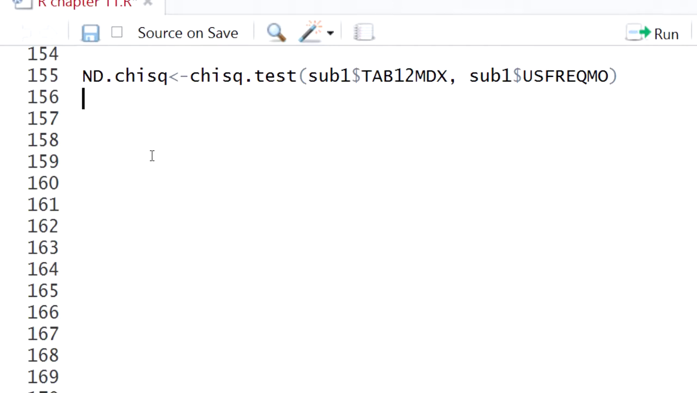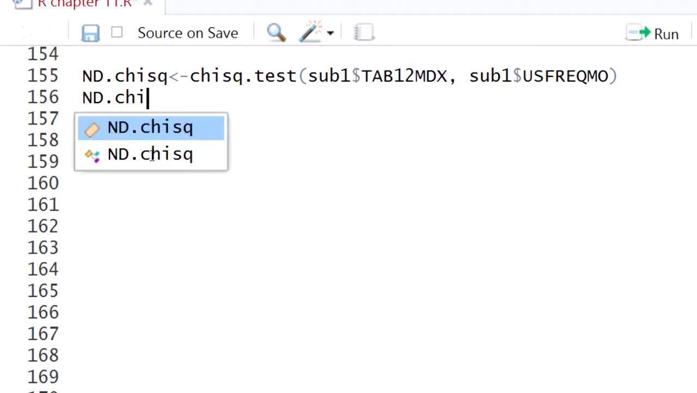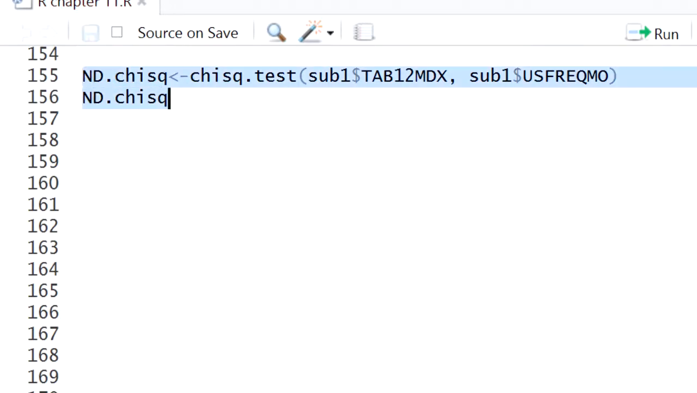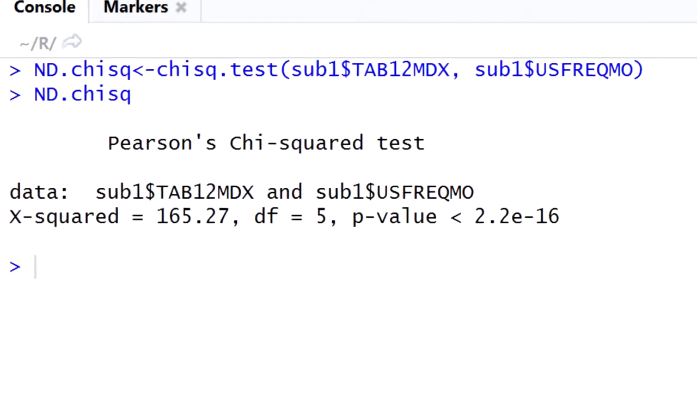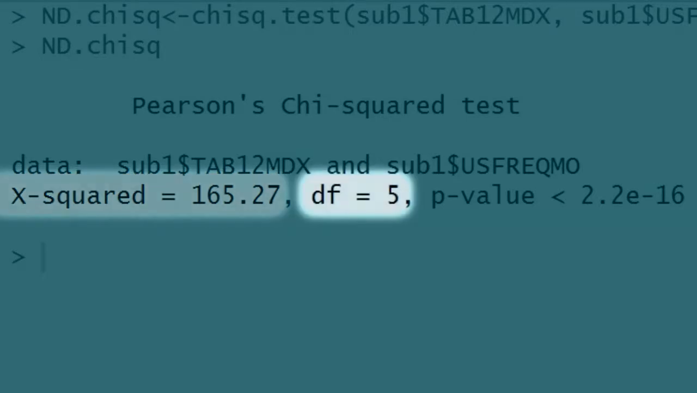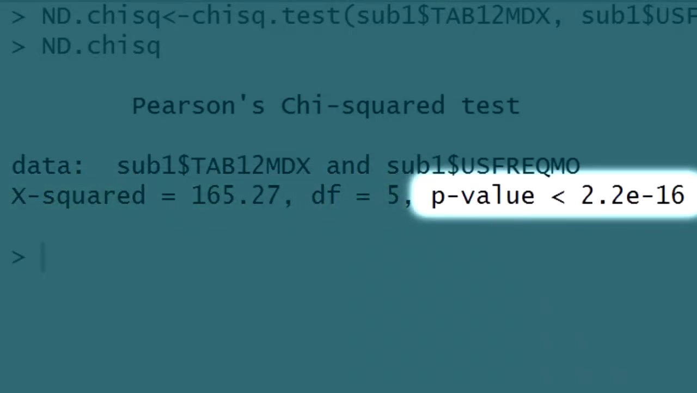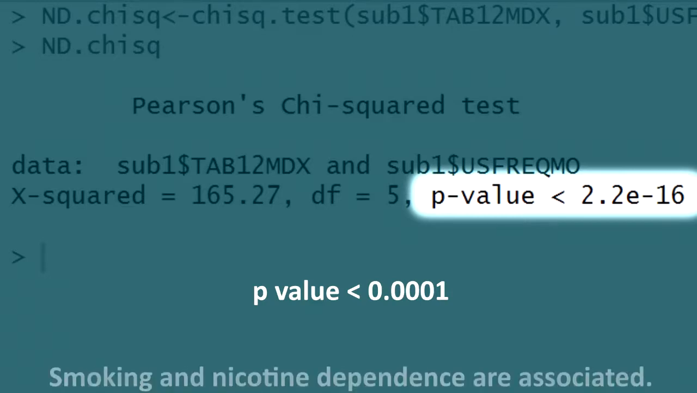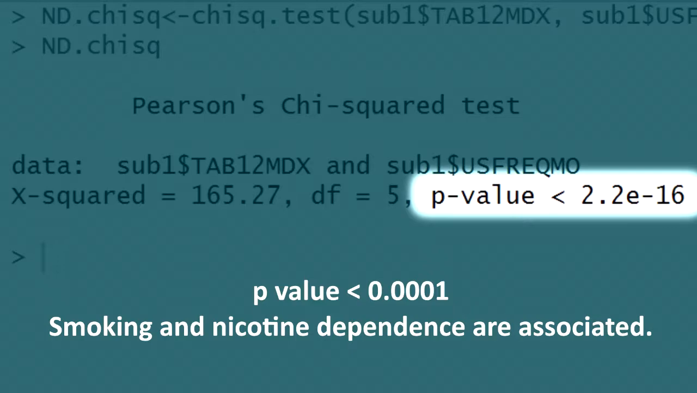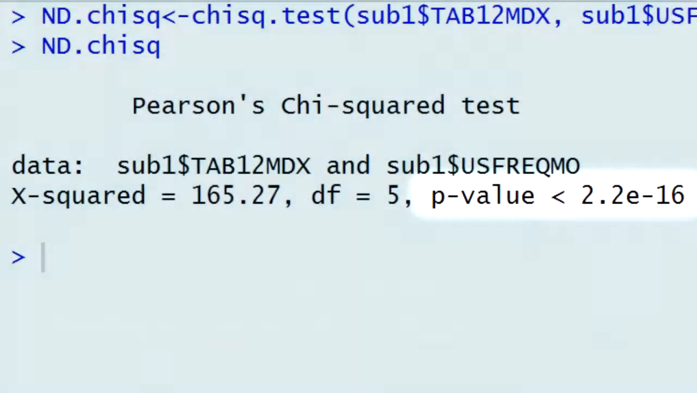You can see the main test result by typing the name of this chi-square object, nd.chisq, and hitting Run. R will then return what's stored in that variable. In this case, the basic results include the chi-square statistic, the degrees of freedom to report, and the associated p-value. Our p-value is less than 0.0001, written here in scientific notation, which clearly tells us that smoking and nicotine dependence are associated. Although this tells us that there's a significant relationship between smoking and nicotine dependence, we need to look at other aspects of the results before we can figure out the direction and exact nature of this relationship.